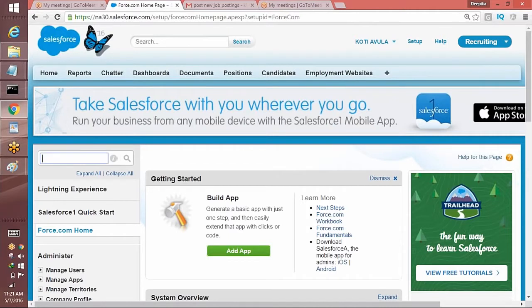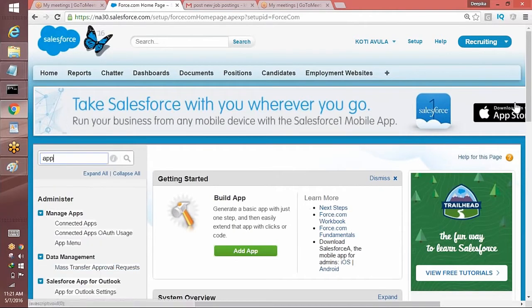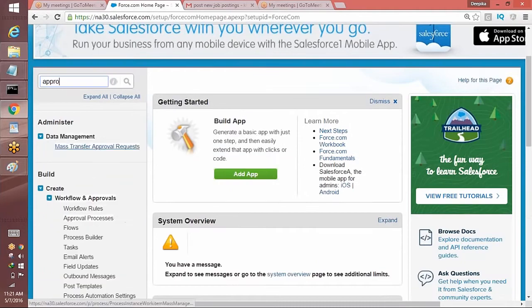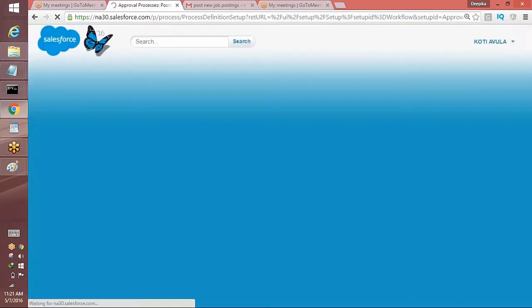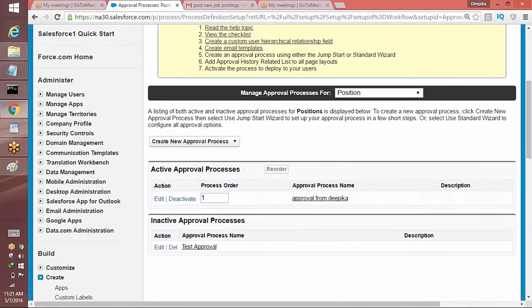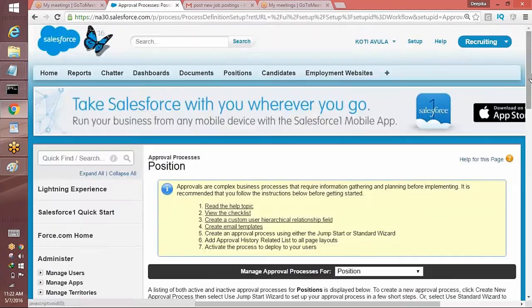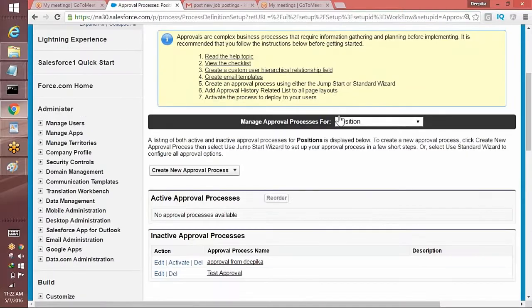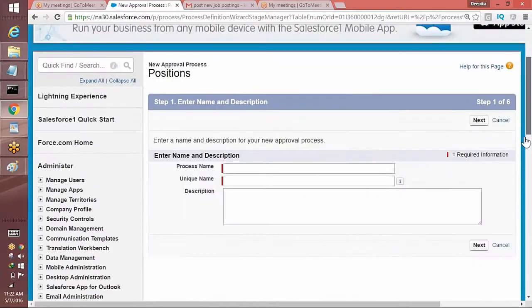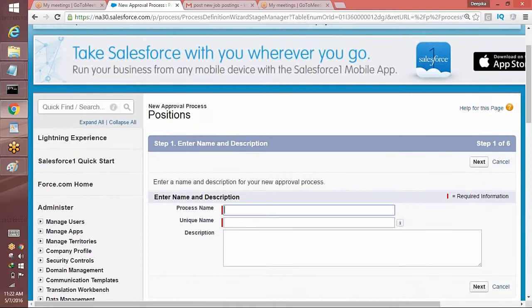Okay, so if you go back here, I go ahead and create an approval process. So you were just using the Jumpstart. Now we are going to go ahead and do the approval process, so let me deactivate this one. Now what I'm going to do is create a new approval process using the standard setup wizard. The name is, let's say, approval from manager. Hit the next button.